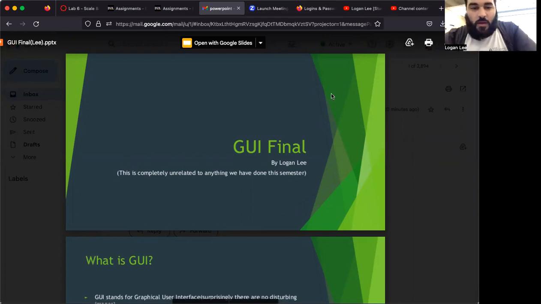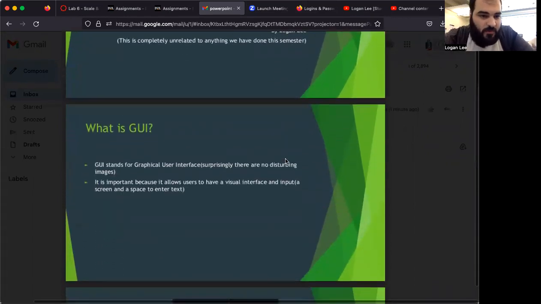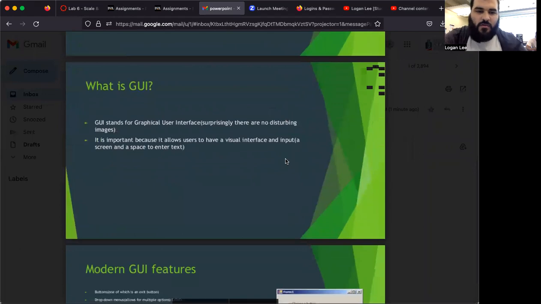Okay, this is Logan Lee, and this is my final PowerPoint. GUI, completely unrelated to anything we've done this semester. GUI is graphical user interface, which is important since it allows you to create what is basically web applications, websites, anything that involves technology and user inputs.